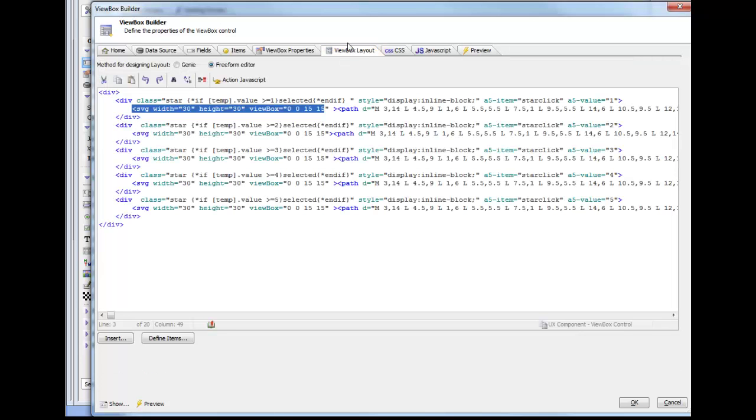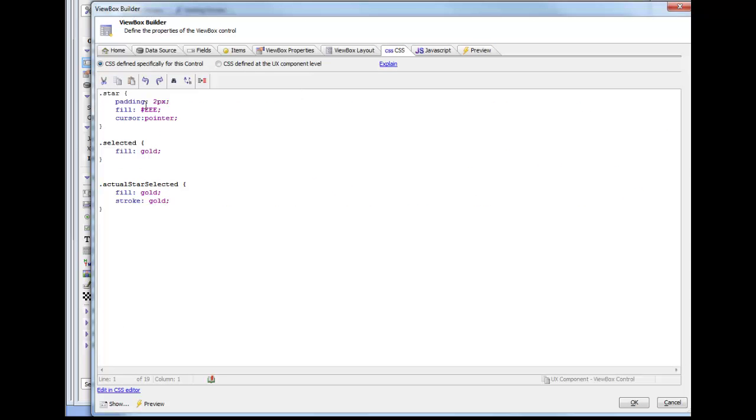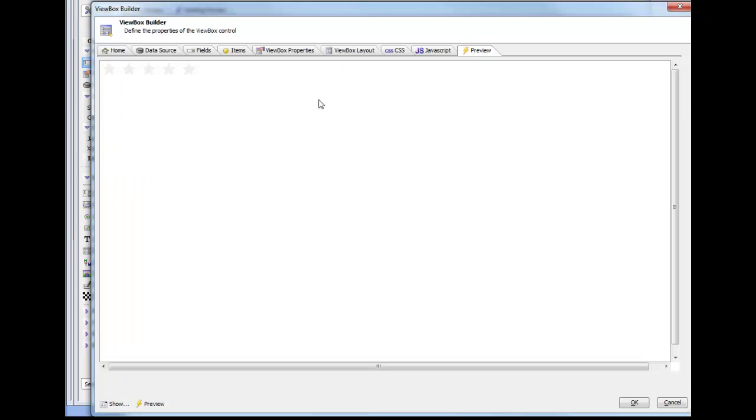But the key point here is that each div represents a star, and we can also see here when we look at this code that the class that has been applied to each div is a class called star, and that class is defined over here. So there's the star class, and it has a background color of gray, and it also specifies a pointer. So when we put our mouse over the star, you can see it changes to a pointer.